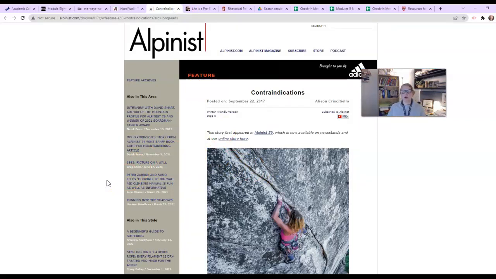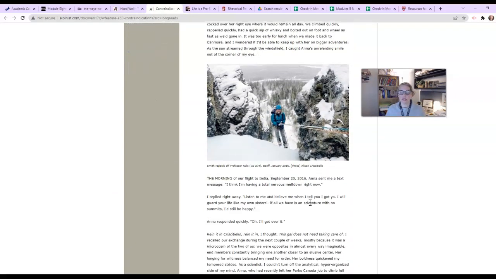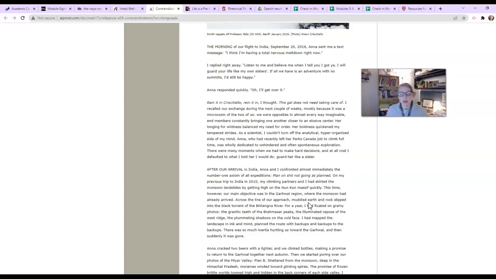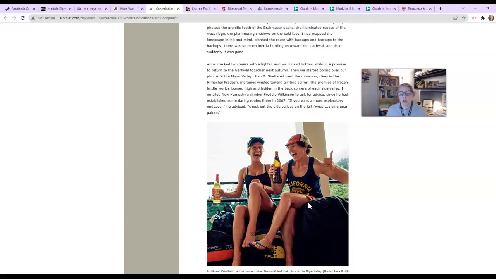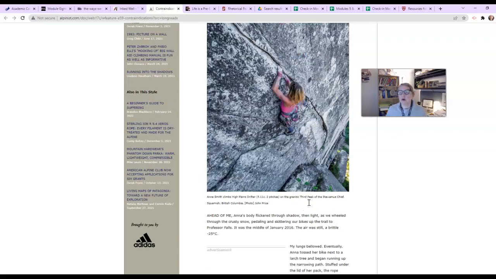This essay is called Contraindications, and when you scroll through it, you see there's a nice balance again between image and text, but I'll have you know that this piece also has a really nice mix of genre. There is some reflection on loss. There's information about climbing, hiking, living in the outdoors, friendship. So this would be an example of an online magazine.